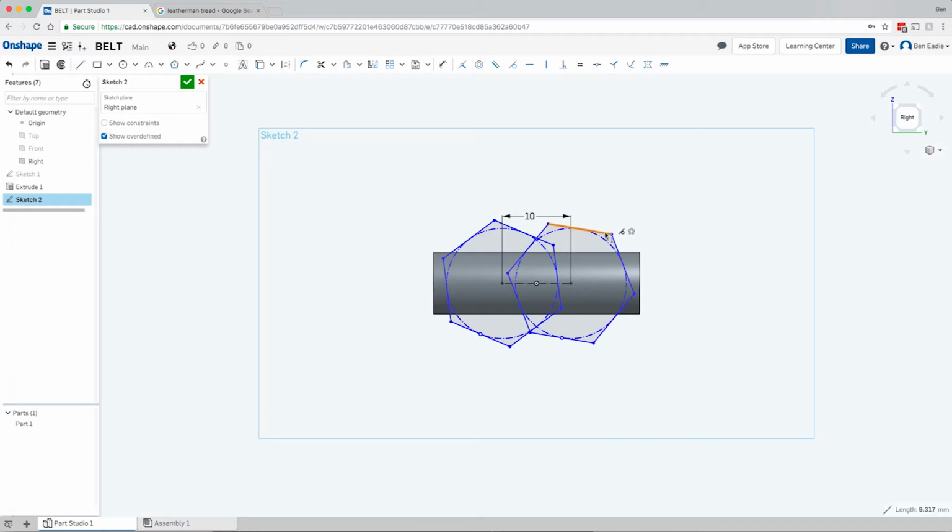So I can say select that one line there, and I want to make it horizontal. Now you can hit the H key as well. So alternately, I'm going to come in here and grab this line here, and hit the H key, and you'll notice that it does exactly the same thing. And these things are both the same outside diameter now.